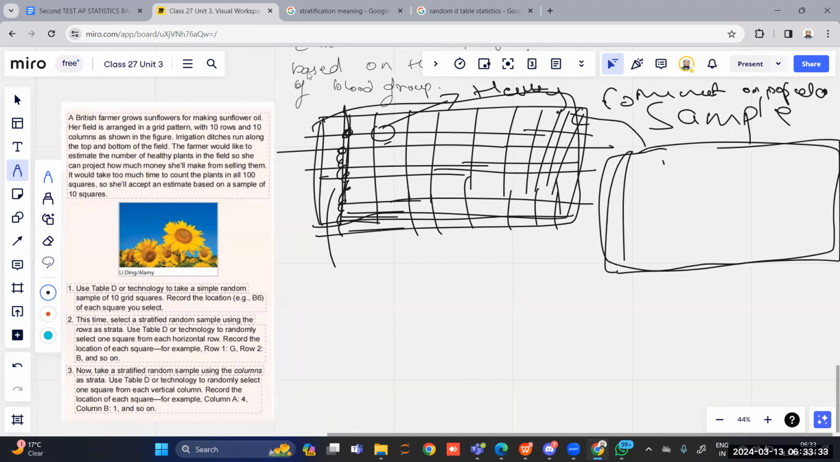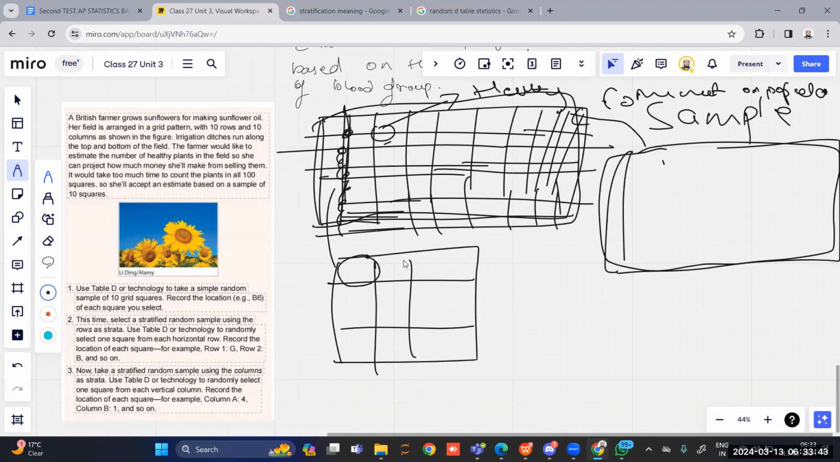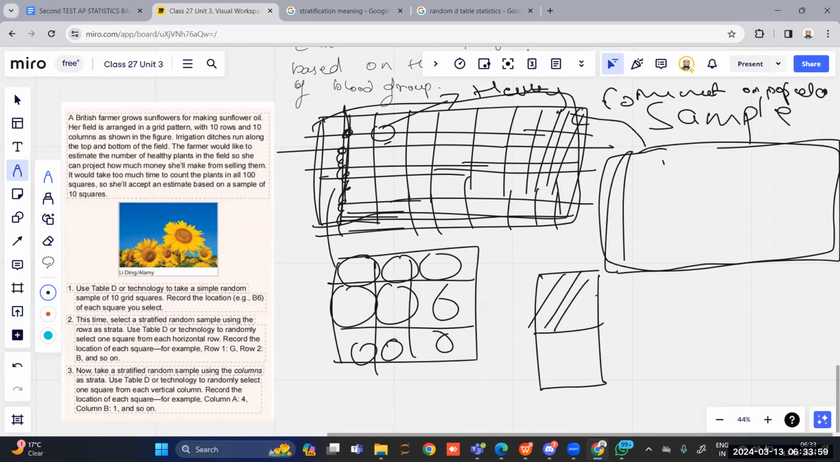So what do we have to select? Suppose I have two rows and two columns. How many squares do I have? Suppose this is my row and this is my column, so this will be our two rows and two columns. How many squares will I have? Four squares.